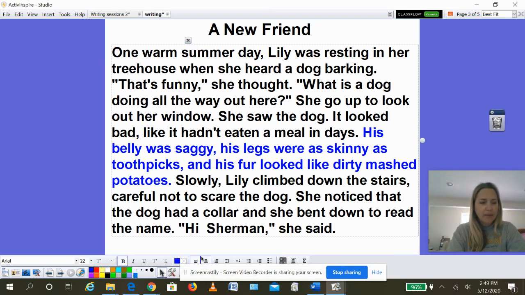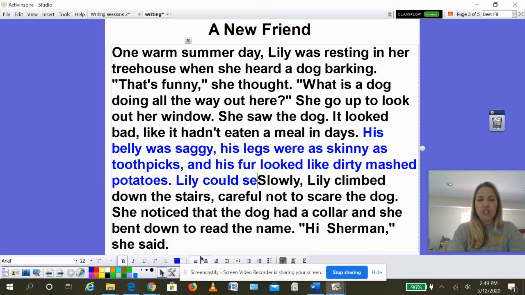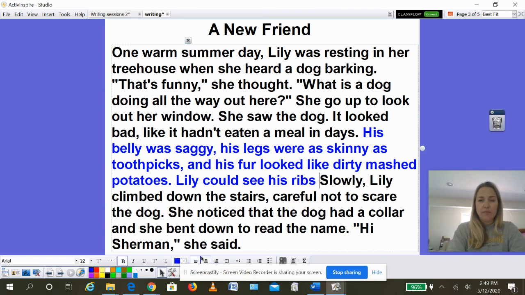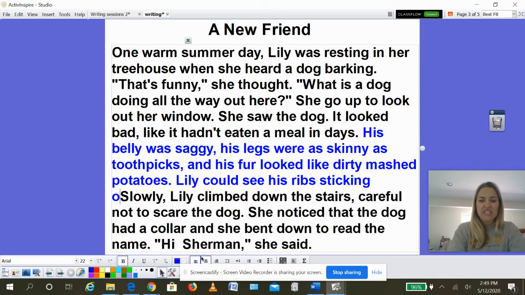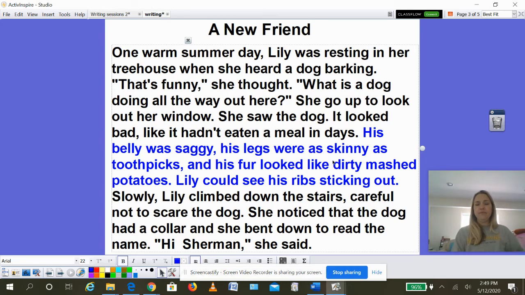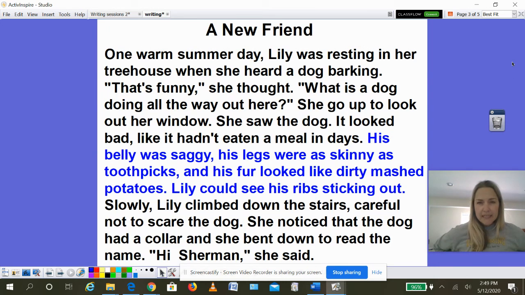Ooh, I know. You know what my parents used to always say to me when they said I was getting too skinny? They said, "You look like a skeleton." And they would say, "You can see your ribs." So maybe I could add that detail. His belly was saggy, his legs were as skinny as toothpicks, and his fur looked like dirty mashed potatoes. Lily could see his ribs sticking out.